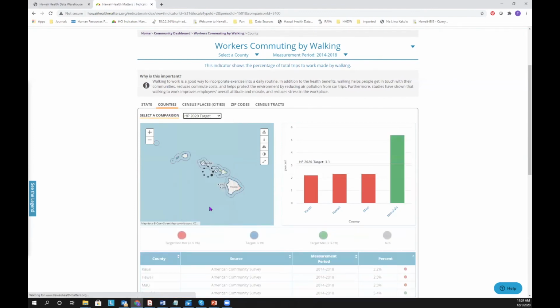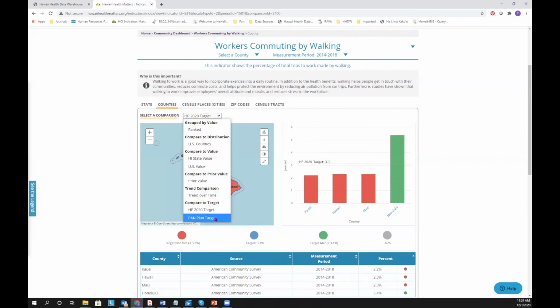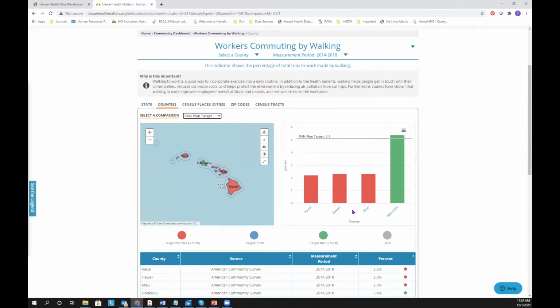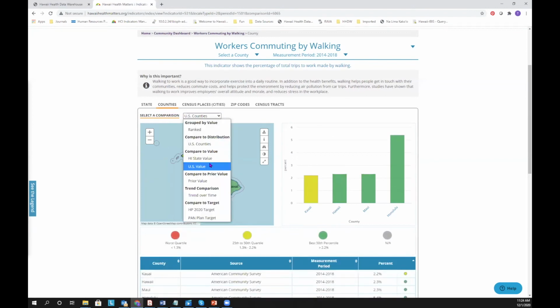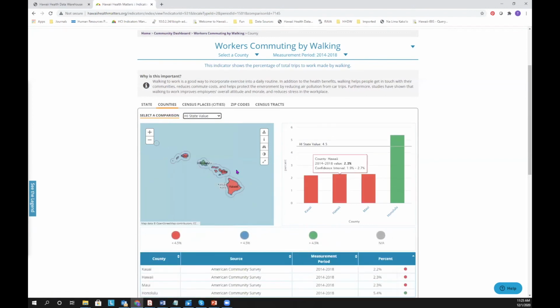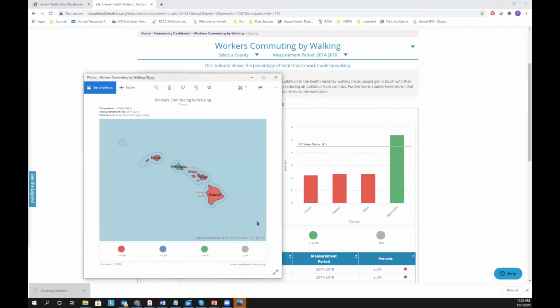I can also compare it to national health goals, so the Healthy People 2020 target, and see how we're doing. I compare it to the PAN plan target, and again, we can see how we're doing. And as I create any of these changes, so if I want to compare ourselves to US counties, or let's go with the Hawaii state value, if I decide that I want to export this map, those comparisons that I've put in there are going to export with it, along with all the detailed information.